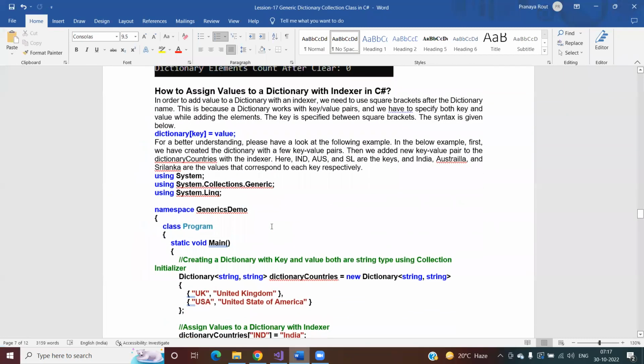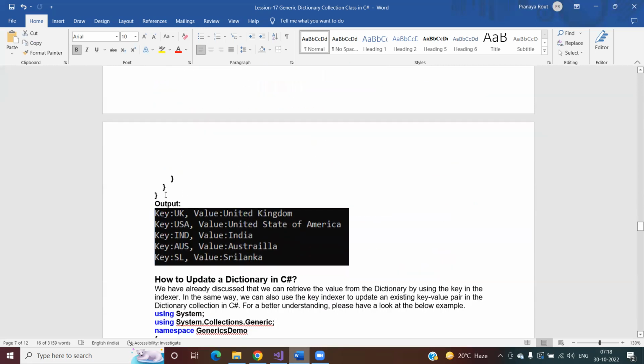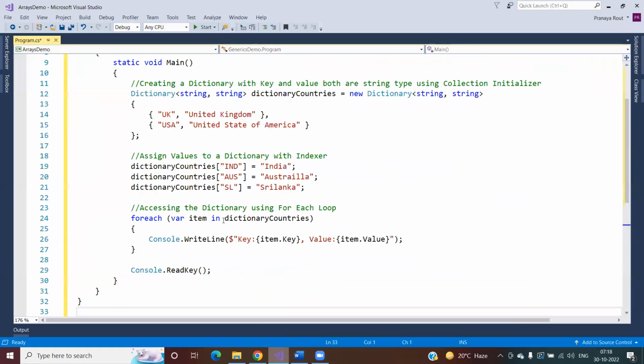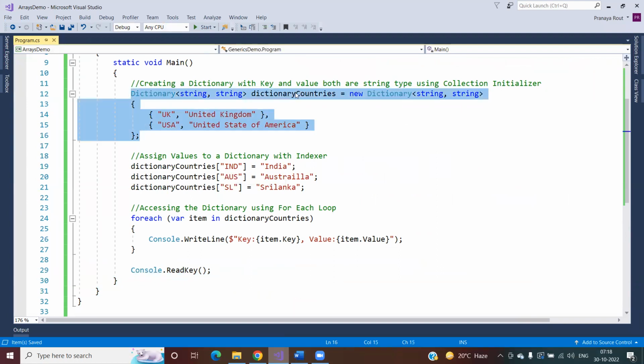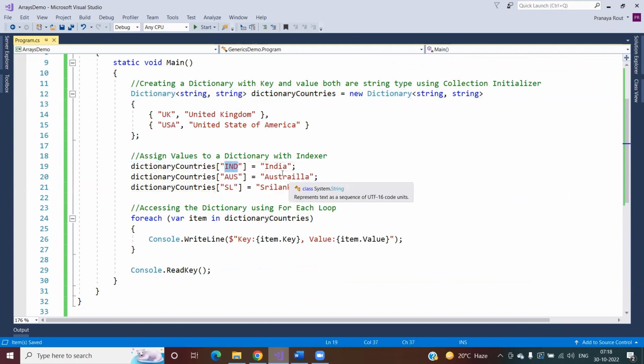Now, how to assign a value to a dictionary with an index? We have already discussed this many times, when we were using the hash table. I showed you by using the indexer and using the key name, you can assign the element. In this case, this is my dictionary countries. I'm trying to do dictionary countries IND, India. If this India key exists, it will update the value. If this key does not exist, it will add the value.